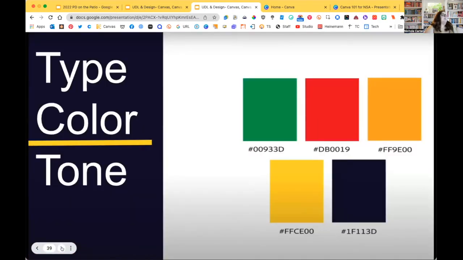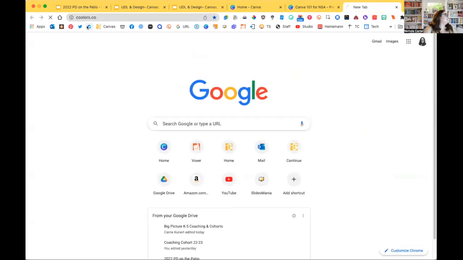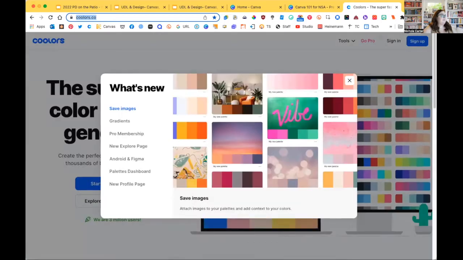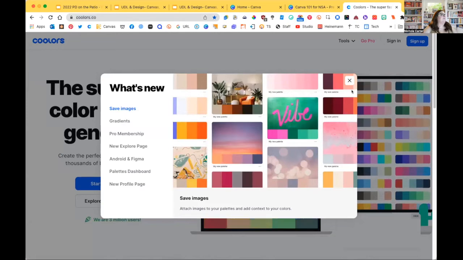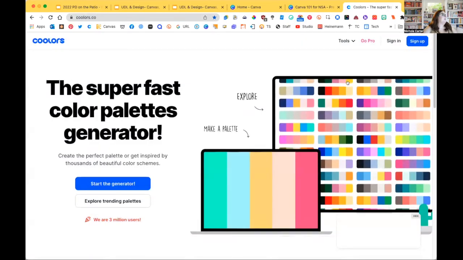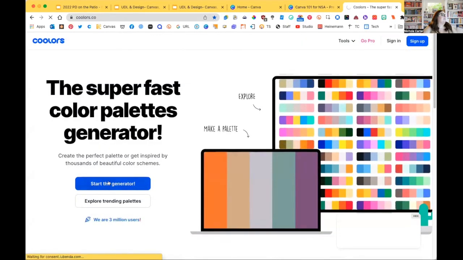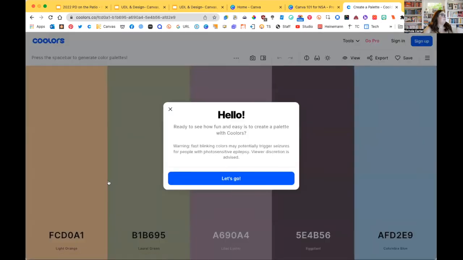I wanted to talk a little bit about color and give you a cool thing to use to help with picking out colors that are cohesive and work together. So I'm going to open up a new tab real quick. This is a website called coolers.co. I'm going to put it in the chat. What's cool about this is you don't really have to make an account. It's free to make the account. But basically all it does is it creates a color palette.